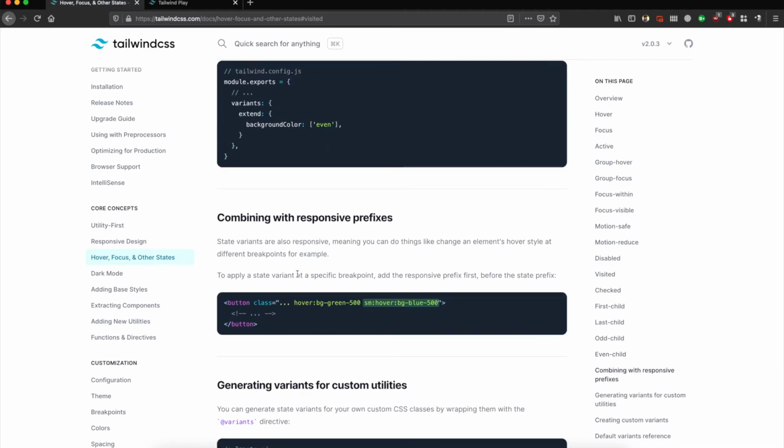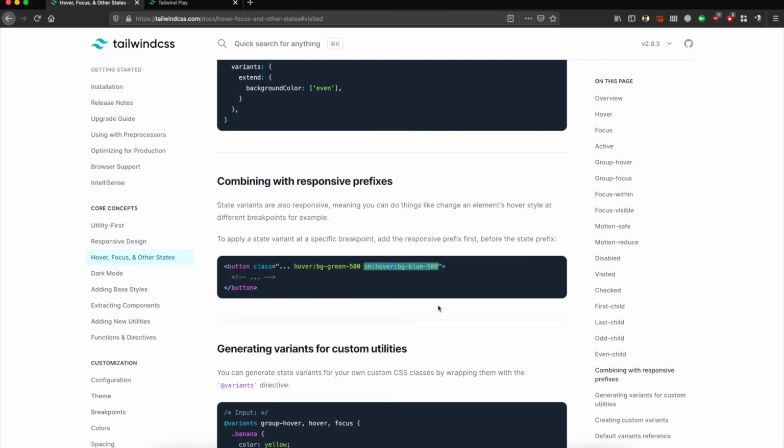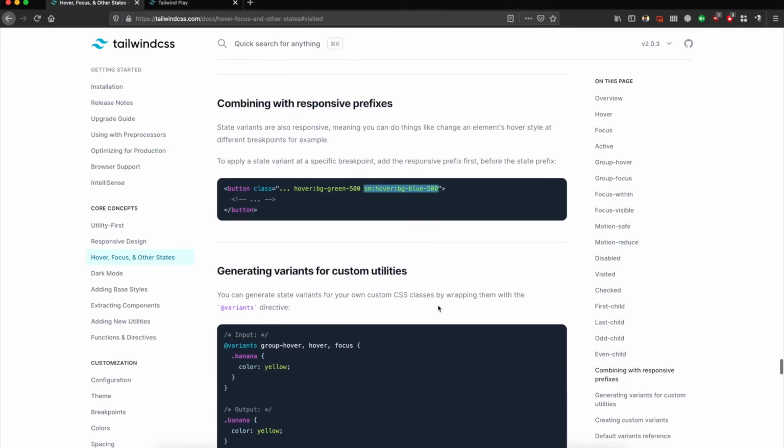And then, as we discussed, you can combine it with the responsive designs: sm: and then the style you want to apply, md:, hover:, md:focus:. Just combine those two as we want.